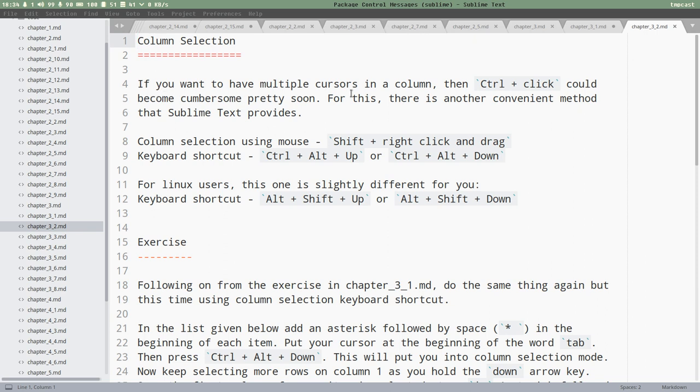If you want to have multiple cursors in a column, then Control plus click could become cumbersome pretty soon. For this, there is another convenient method that Sublime provides. Column selection using the mouse: Shift, right click and drag. Keyboard shortcut: Control Alt up and Control Alt down. This is what I use all the time. I like this, but you could do this method as well. We will look at both of them.